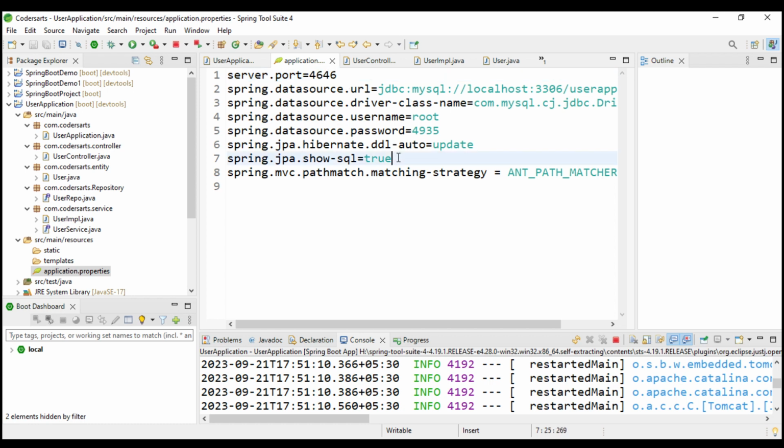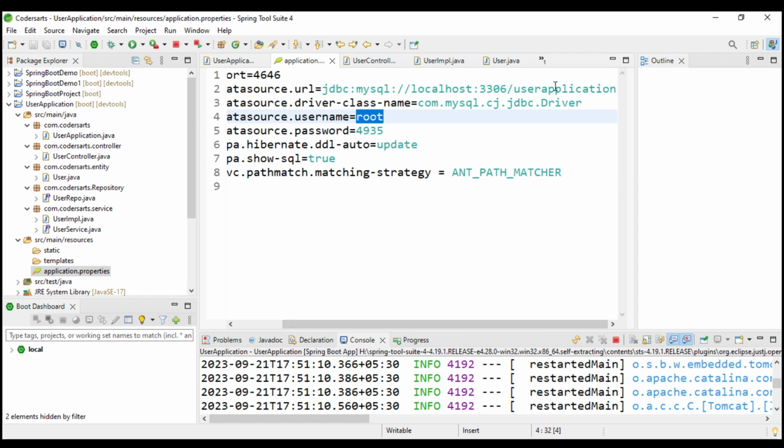And we want to see the SQL queries and the updates. Whenever we update our Spring Boot application, the update will happen in MySQL also. So we have added that. And this is my password and username, and this is the URL of the database. And the class name is com.mysql, and that is my database name. If you want to give your own database name, you can do that.